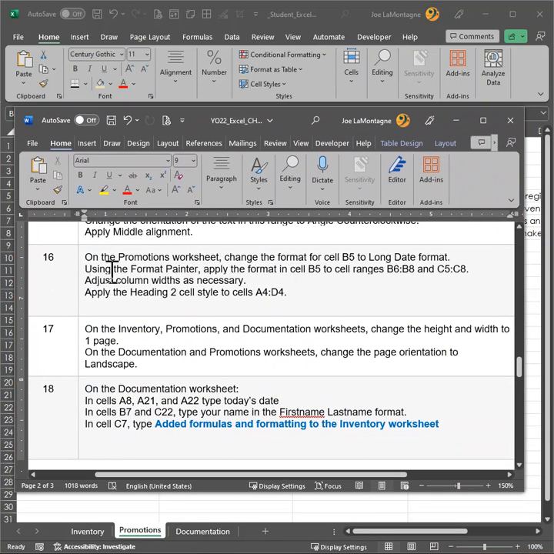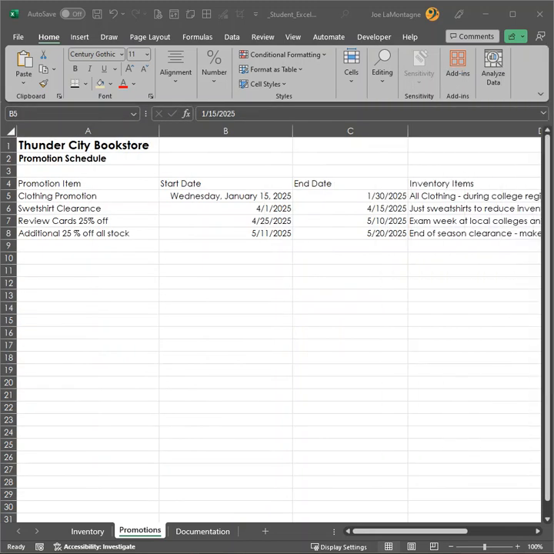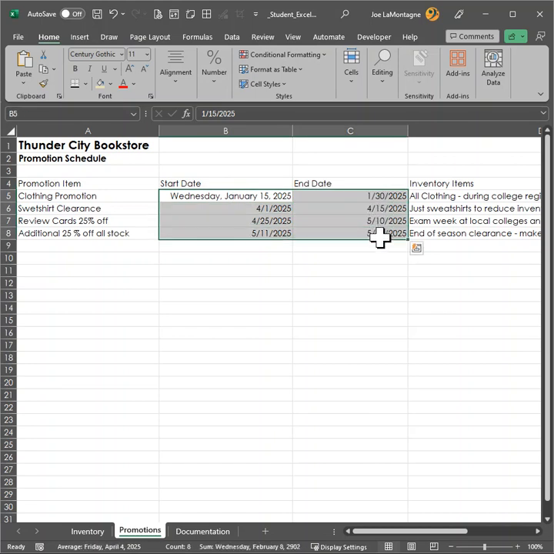And you'll see that use the format painter. We're going to apply the format that was in cell B5 to B6 through B8 and C5 through C8. Now here they're just having you use the format painter. There would have been nothing wrong with just selecting all of those and applying it all at once. So it's just they want you to practice the format painting. That'll save you a lot of time.